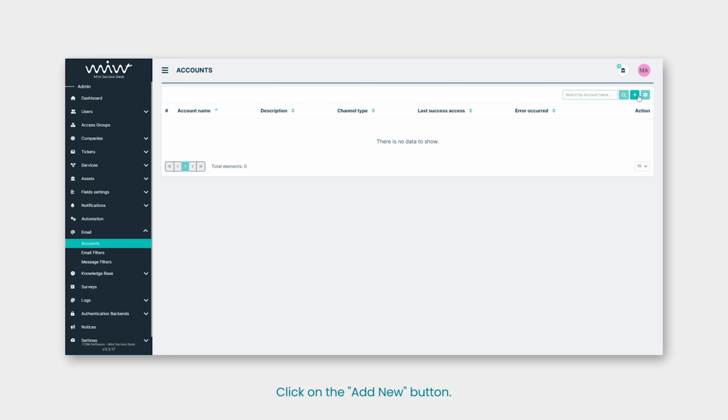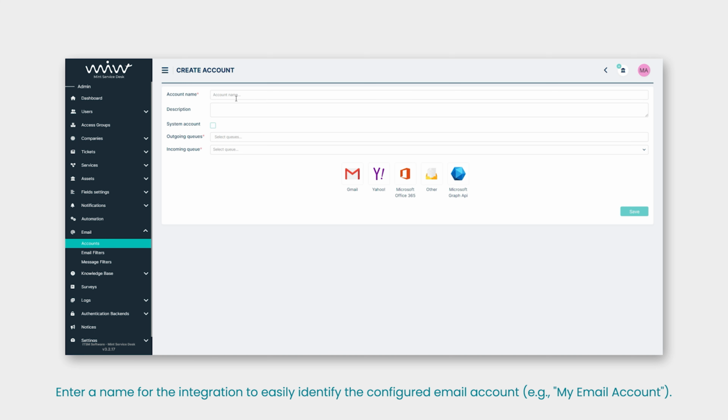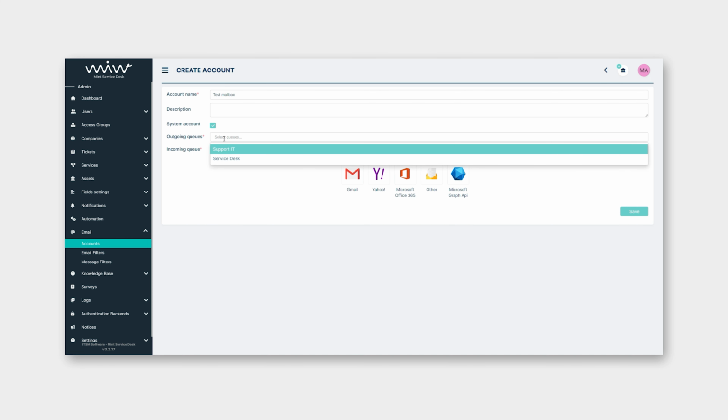Click on the Add New button. Enter a name for the integration to easily identify the configured email account, example, my email account. Check the box labeled System Account.